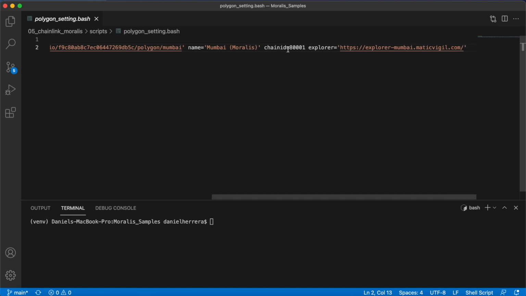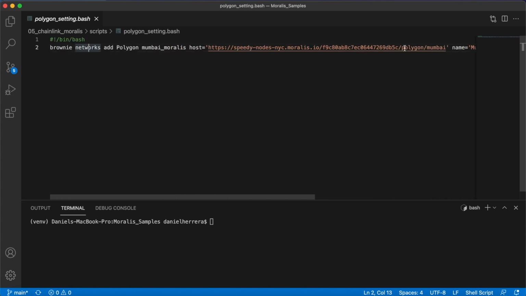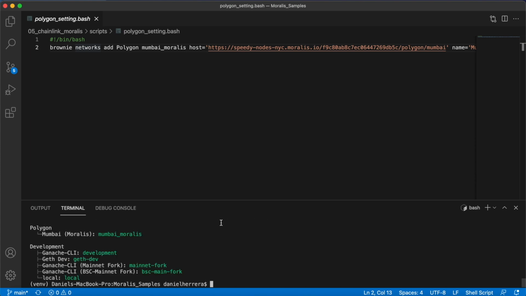Afterwards, you just have to add a name for your network just for pure best practice, the chain ID, which for the Mumbai testnet is 80001, and the explorer, which is the link that we have here, though that's totally optional. Once you have executed this command successfully in your terminal, when you do Brownie networks list, you are going to see the following appear on your screen. Mumbai Moralis. That means that the network is available and can be used in your deployments. Let's get to our contract.